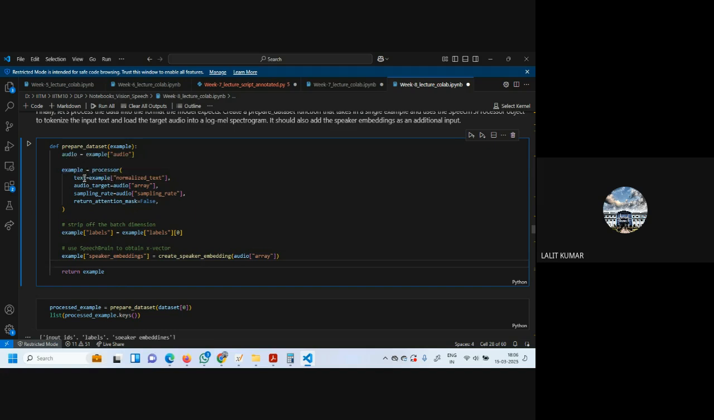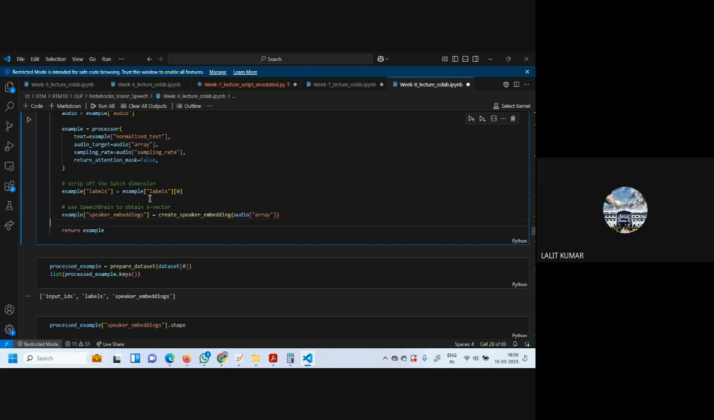In the example, we are getting text from the normalized text. From that, audio target is equal to the audio array. This is the target because it is text to speech. So we are passing text, and we will compare it with the speech, with this array. Sampling rate is the same, and return attention mask is false, because in SpeechT5 what we understand is it works like a BERT model. We are masking something and we are trying to predict it. We are passing the labels.